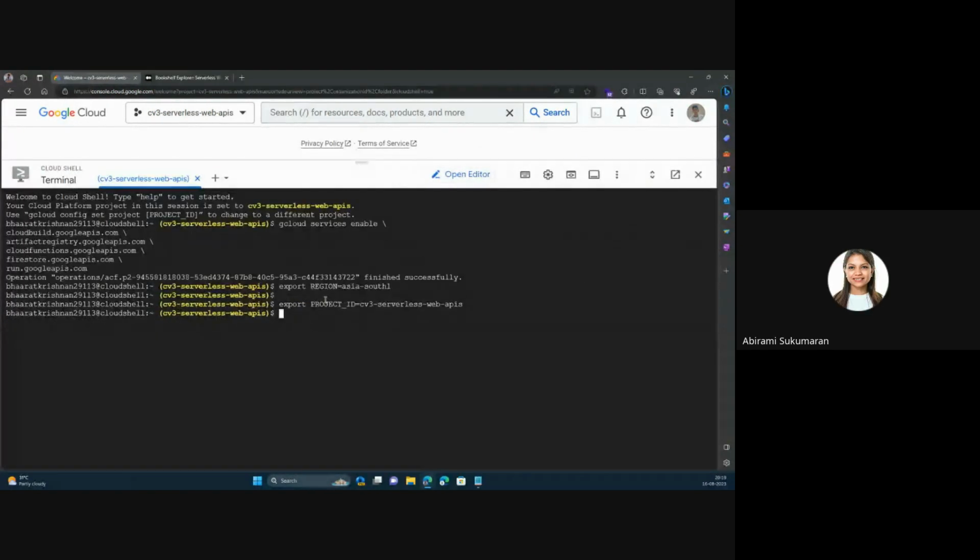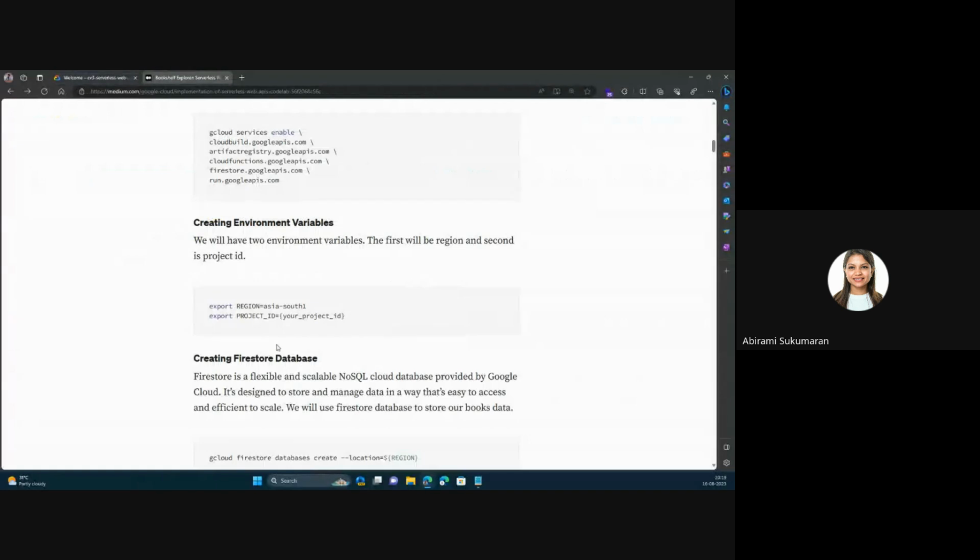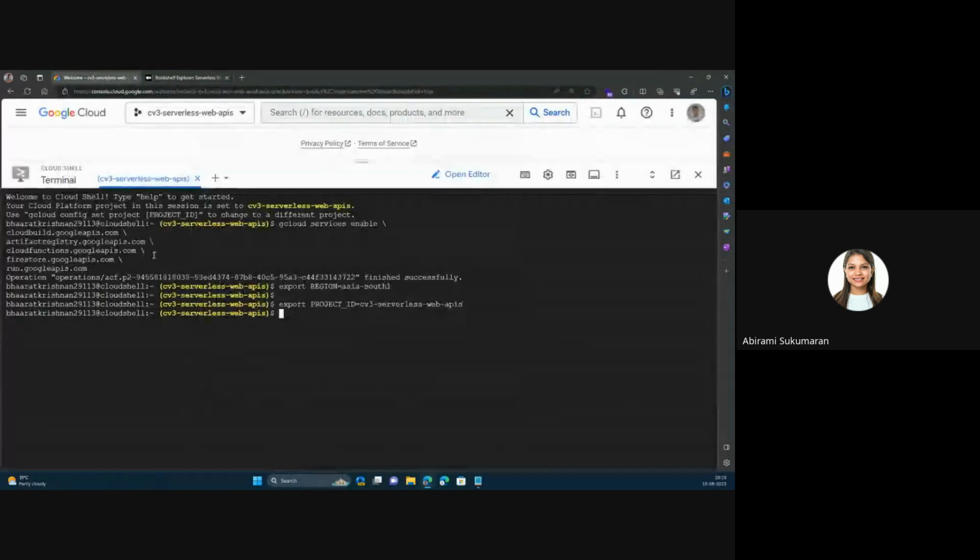Now, can everyone show a thumbs up? Just let us know if you're following until this step, if you're able to set the environment variables. Okay. If anyone is not able to set the environment variable, please ping in chat. We'll give another minute before moving on to the next step.